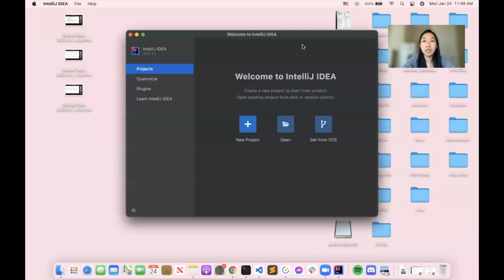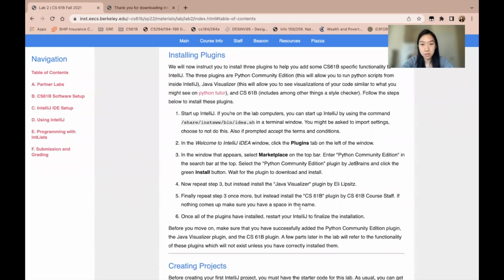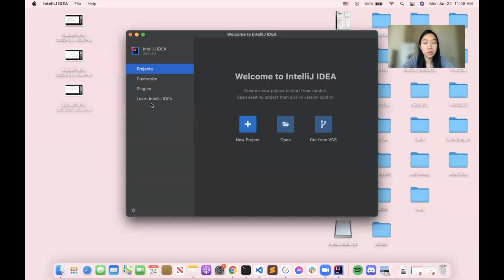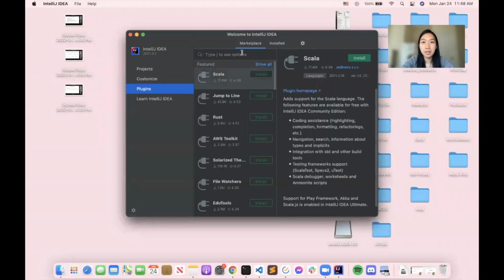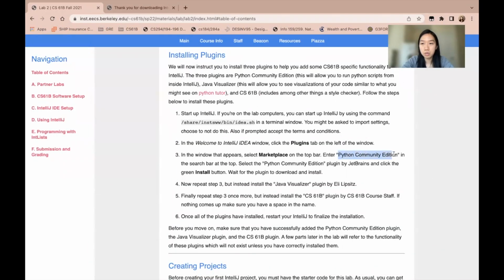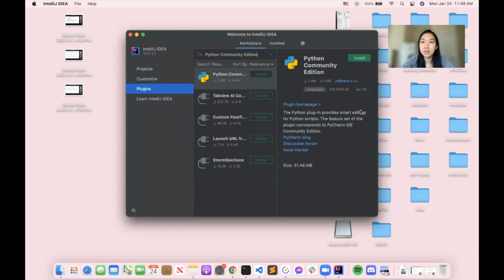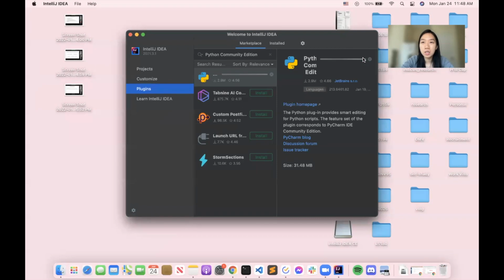Awesome. So if your IntelliJ is installed correctly, you'll be able to see this window popping up after you open IntelliJ. Next, we need to install some plugins that we'll need to use in 61B. The first plugin we need to install is the Python Community Edition. So in order to install it, we go to the Plugins tab, and then we click on Marketplace, and it's called Python Community Edition. So we copy and paste it in the search bar. It's the first one that pops up that has 2.9 million downloads. So we install this.